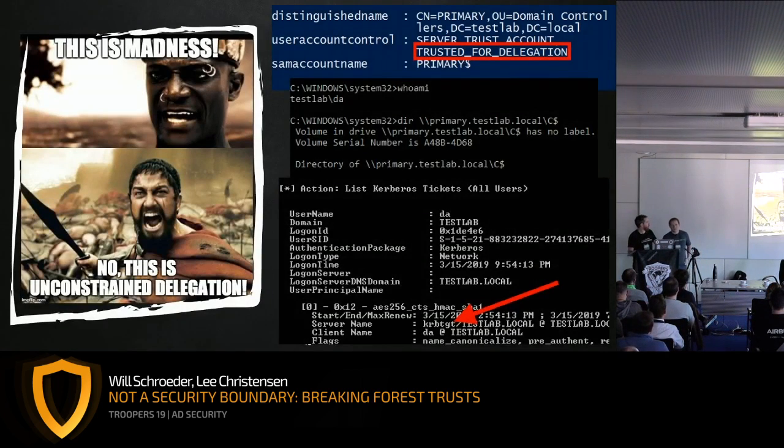So what does this kind of look like? And these are my super hacked together screenshots. But if we have the server primary, it has the trusted for delegation bit flipped in its user account control attribute. So this is like a binary blob of a bunch of different things that control different account behavior. The trusted for delegation bit, when it's flipped, means unconstrained delegation. So I'm just showing you primary has unconstrained delegation enabled.